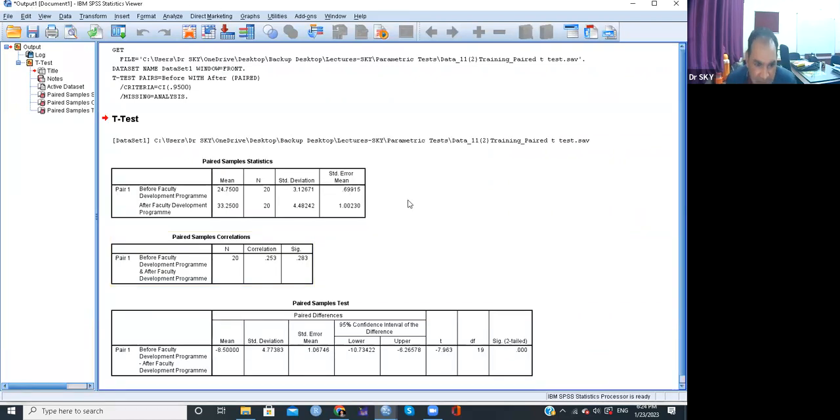So you'll see here Pair 1, before FDP and after FDP, and the paired samples statistics. You can see here the mean, observations, mean score before FDP, and this is after FDP. All 20 persons, the same persons, are there. That is why it is known as paired, because we are considering the same sample and we are taking observations twice, before applying any technique and after applying any technique. So these are the standard deviations and these are the standard errors for the means.